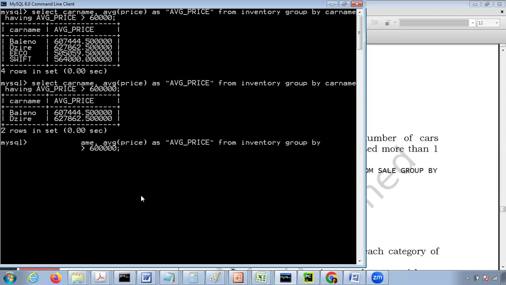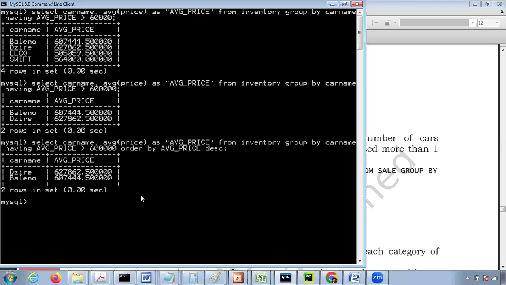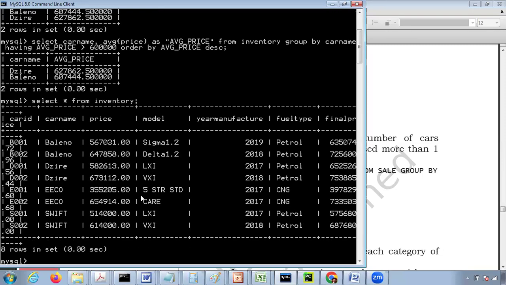Now, can we order by after this or before this? Let's try. Order by average price, descending order. Yes, we can do that. Let's see if we can do anything else. I didn't do the linking yet. We have to do that.